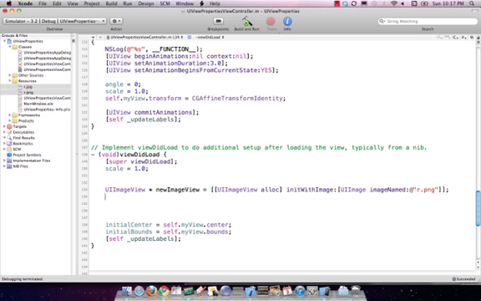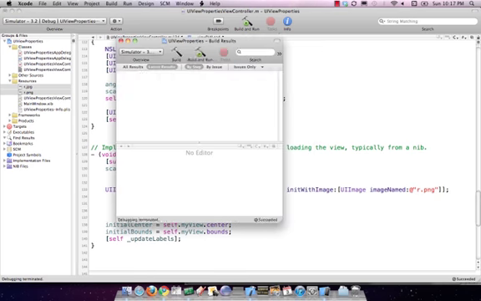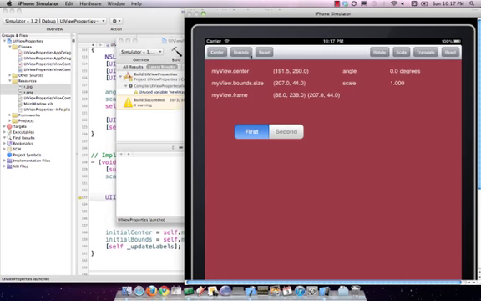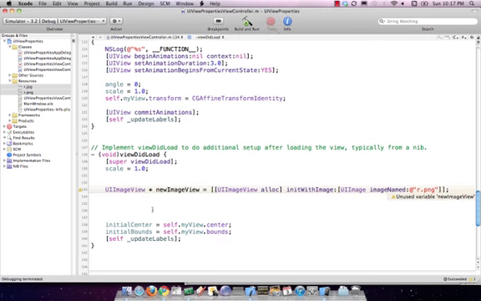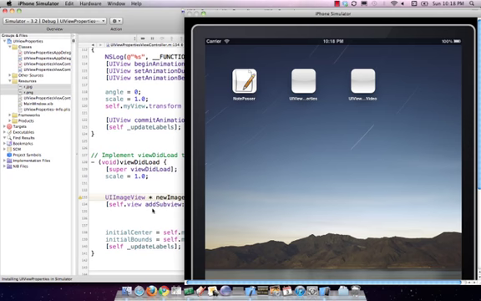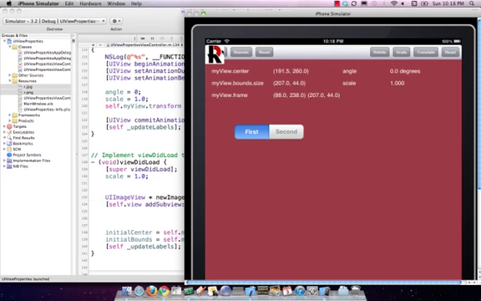If we make it, that's all well and good. But if we just make it, it's just on the stack, right? So we made it, but you can't see it. It's not visible. If we want it to be visible, we would need to say self.view addSubview newImageView. And so now you can see that it's visible. It's now part of the screen. You can see it put it in the upper left because we didn't say where to put it, so it defaulted to 0, 0.